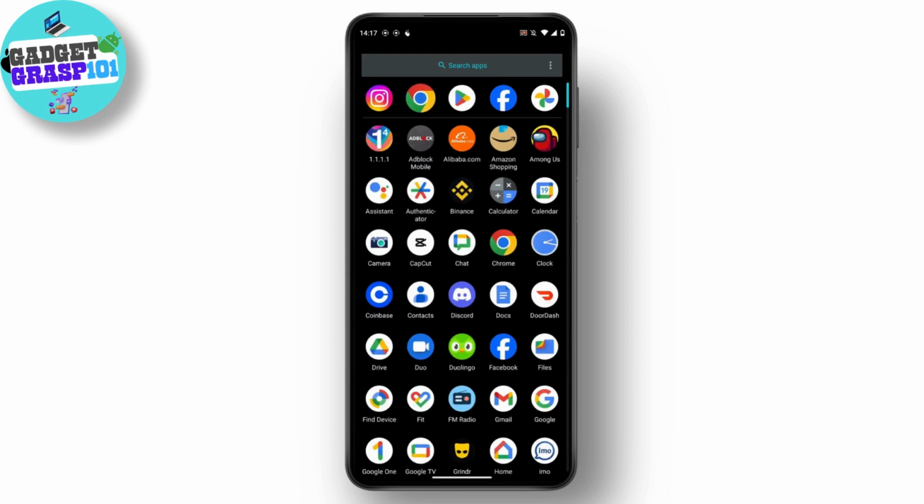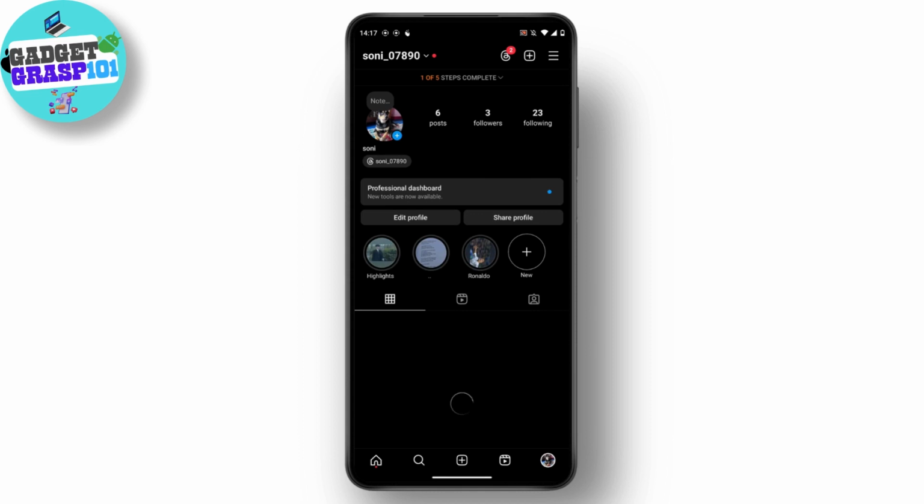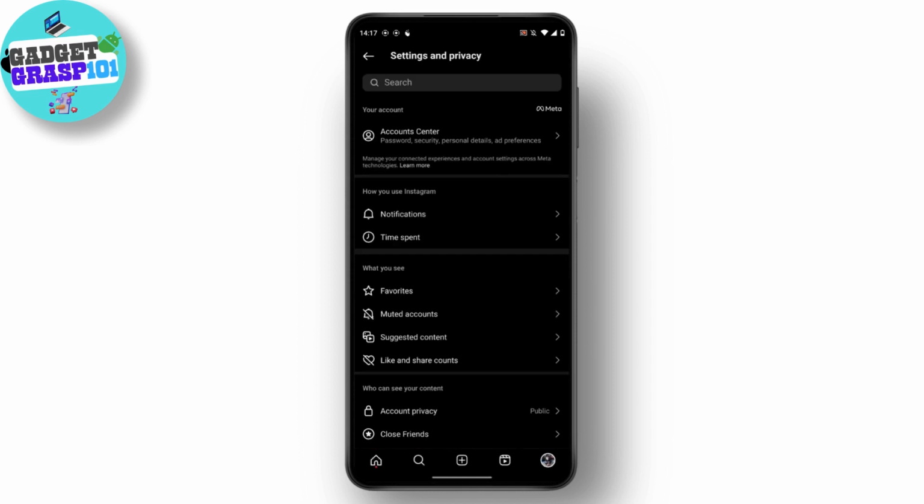First, simply open up your Instagram and then tap on the profile icon which is on the bottom right, and then tap on the three bar icon which is on the top right, then tap on settings and privacy.